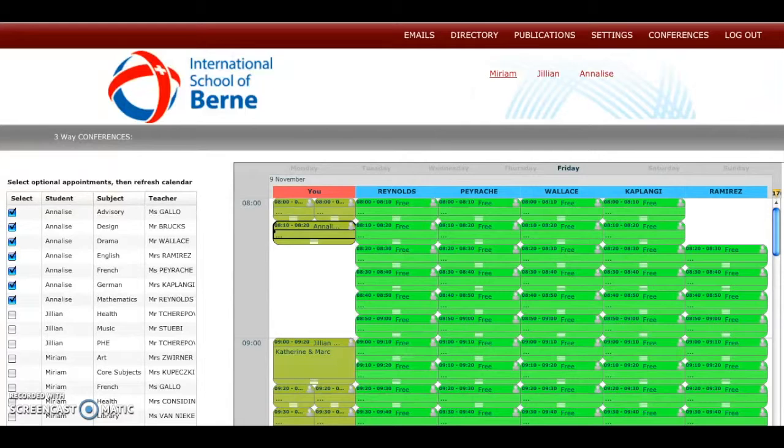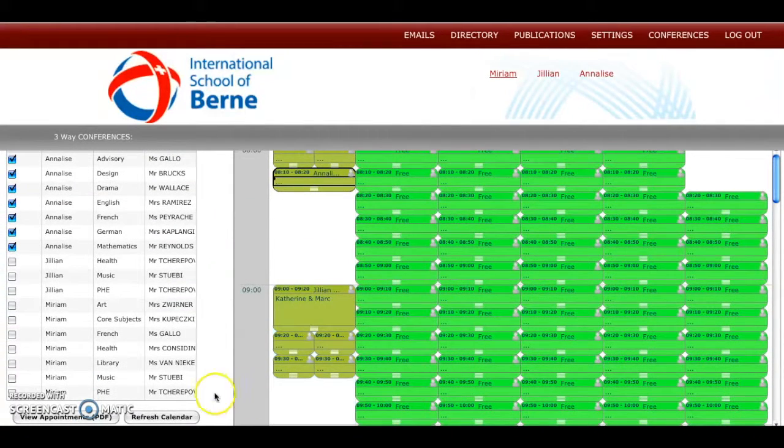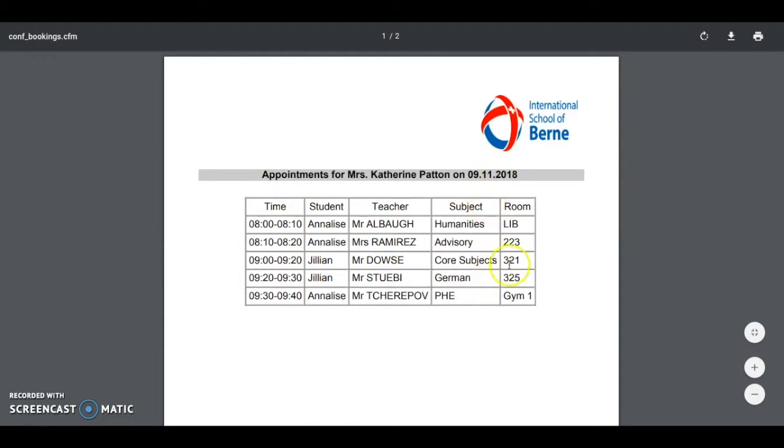When you are all done, go ahead, select Refresh Calendar just to make sure that everything's up to date. You can then select View Appointments PDF. When you do that, you will get a nice PDF printout, or you can save the PDF to your phone or email it to yourself. And what's nice about this PDF is it also has the room numbers over there on the right side.